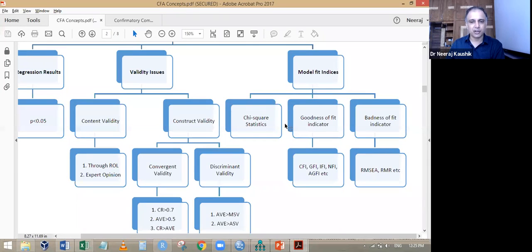Standardized RMR, etc. So there is a chi-square. We don't go for the value of the chi-square, but chi-square divided by degrees of freedom. That value should be less than 3. If that value is less than 3, then generally all these indicators are pretty good. If that value is more than 5, generally these are not good. I'm not saying as a rule, but generally not good.